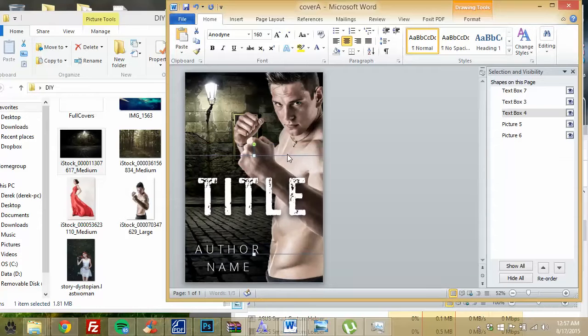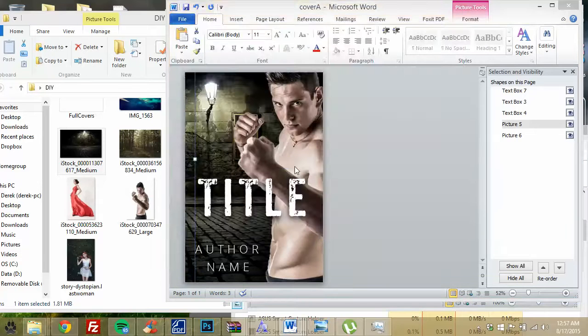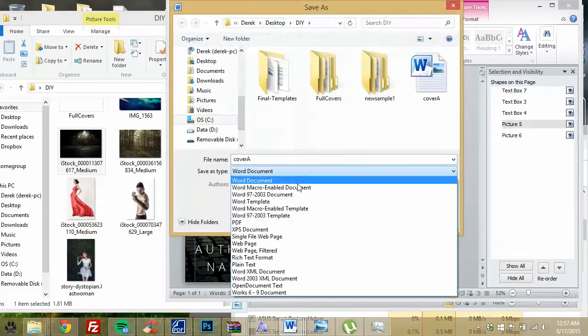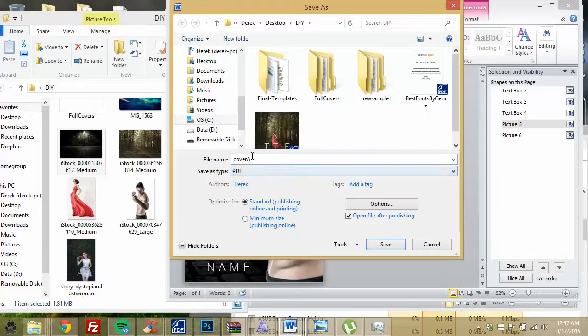This one, because I'm undecided, I'd probably make a couple versions and then I would ask for feedback. So I do one kind of like this, and I'm just going to save it as a PDF. You want to save it as a PDF, but you also want to save it as a Word document because you're going to want to come back and edit it later.